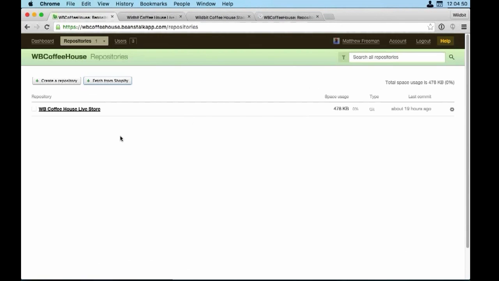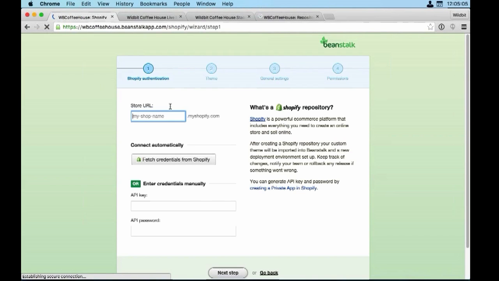I already have a repository set up here in Beanstalk, the WB Coffee House Live Store. When you first log into Beanstalk and you need to get your repository from Shopify, you'll click this Fetch from Shopify button, and you enter in your shop name here.